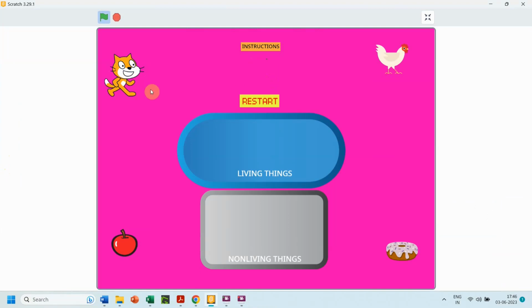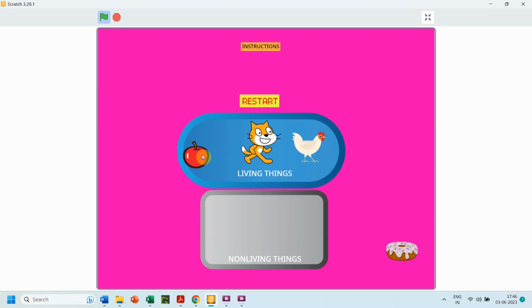One each for living and non-living things. So, I try the cat. It is moving back to its top left corner if I leave it in between. The same happens if I try to drop it in the incorrect box, that is, non-living. We all know that cat is a living thing. Finally, it drops in the correct box. This is how the exercise is solved.